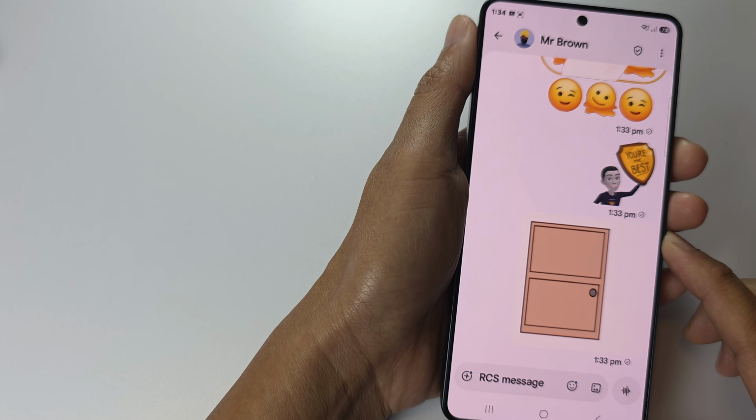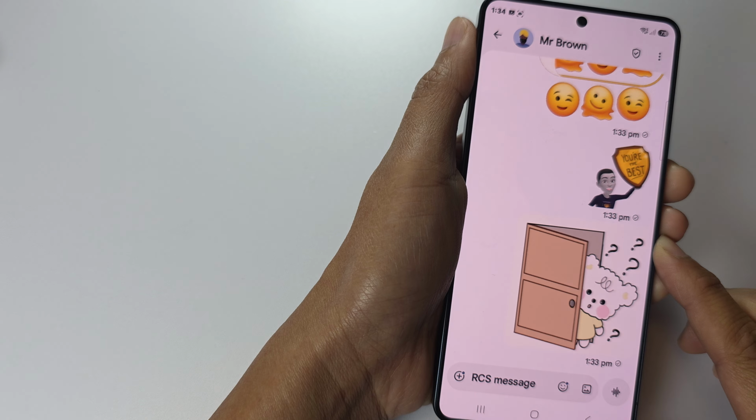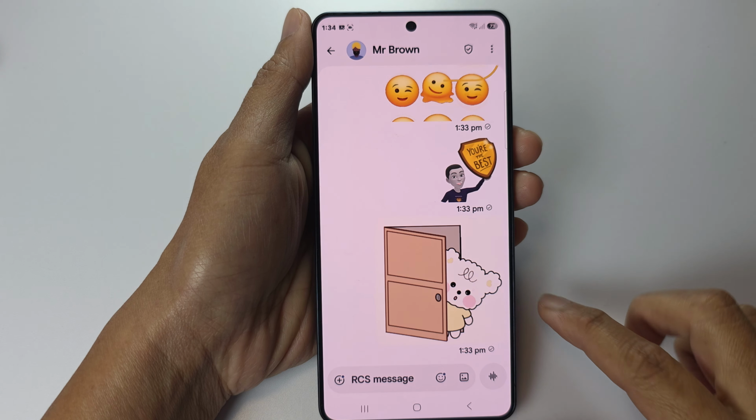How to add or attach GIF images to text messages on Samsung Galaxy S26, S26 Plus or Ultra.